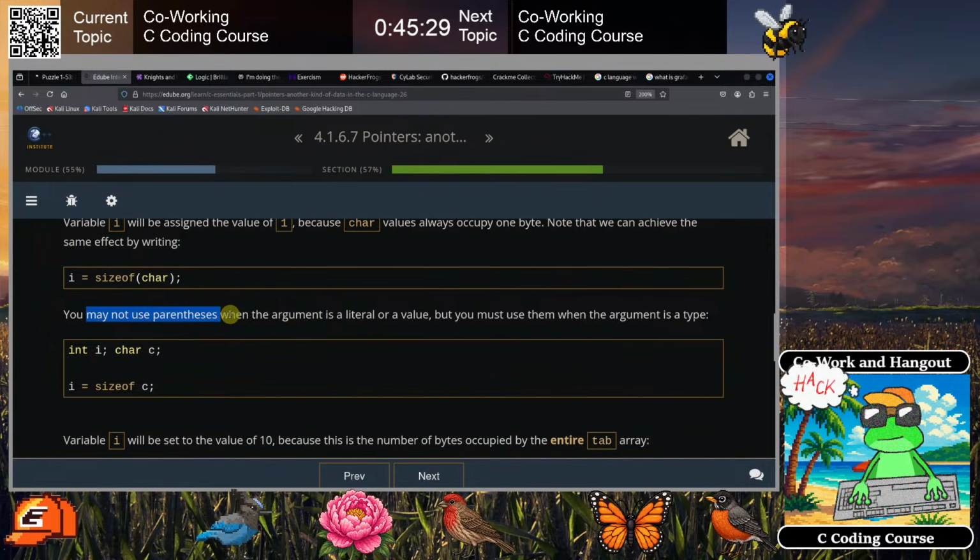You may not use parentheses when the argument is a literal or a value, but you must use them when the argument is a type. So I guess the argument is the character, sizeof(char).